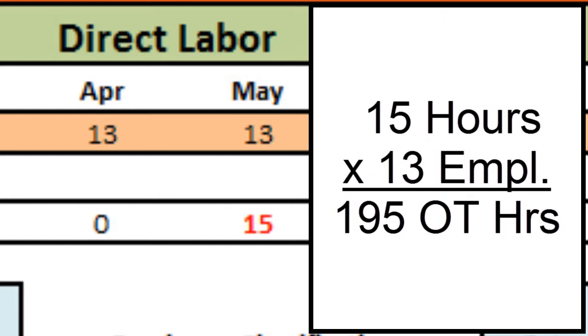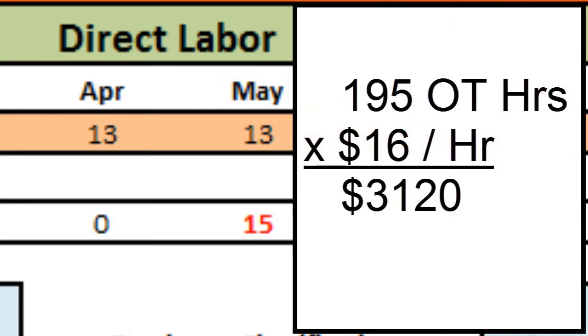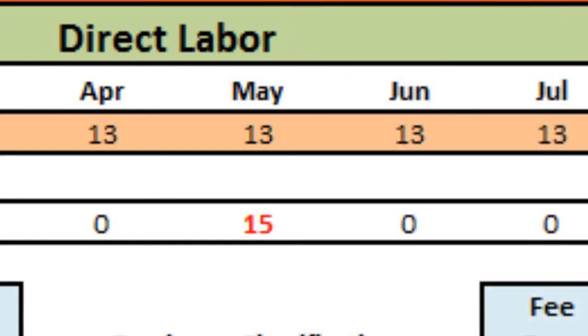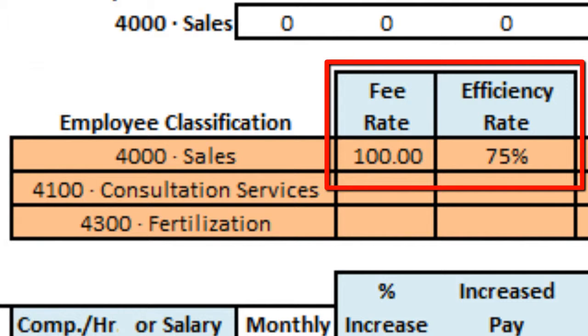Since this business owner pays his employees on average $16 per hour, that would be an overtime cost for the month of over $3,100. This overtime calculation is based upon several factors, including what this person charges per hour for his employees and how efficient they are. Let's look at 3 ways to eliminate overtime.